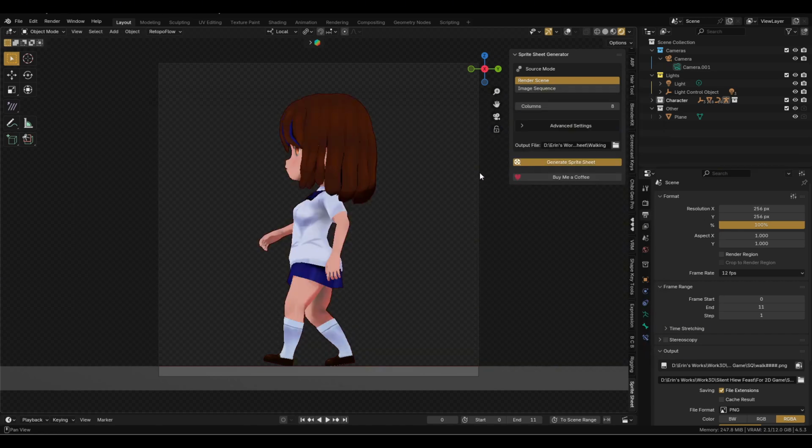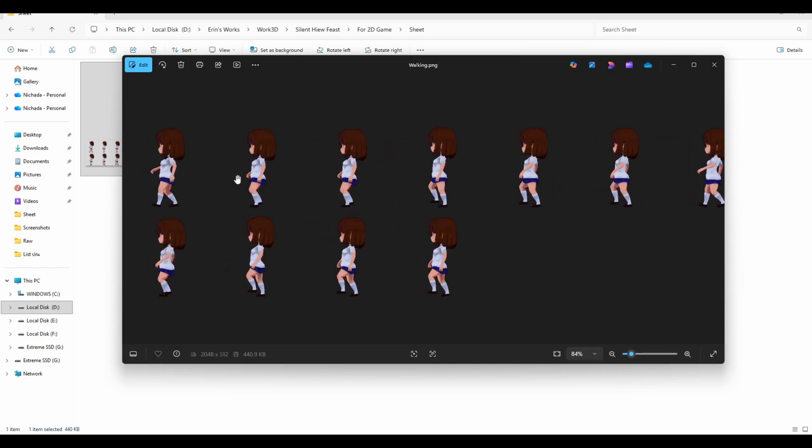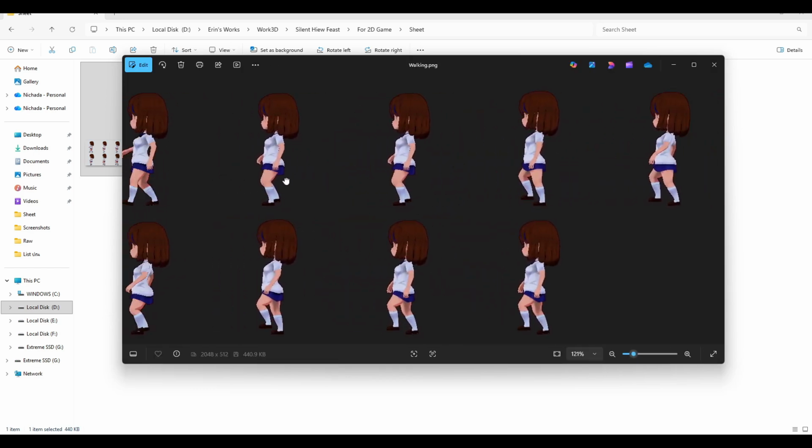When ready, press Generate Sprite Sheet and wait a moment. The generation time will depend on the resolution size and the number of frames. Done. Let's look at the result. We got a sprite sheet with 8 columns, just as we wanted.